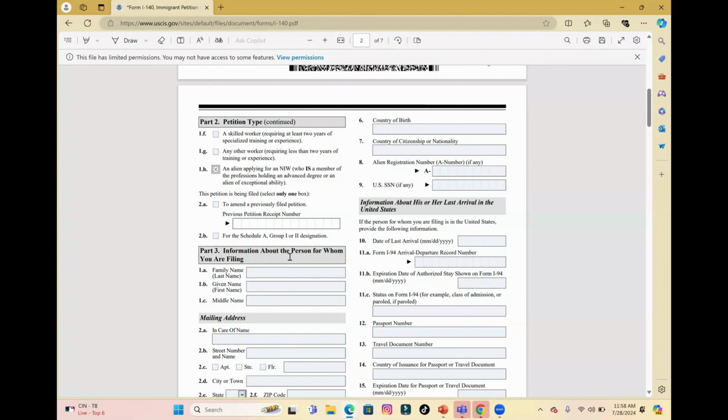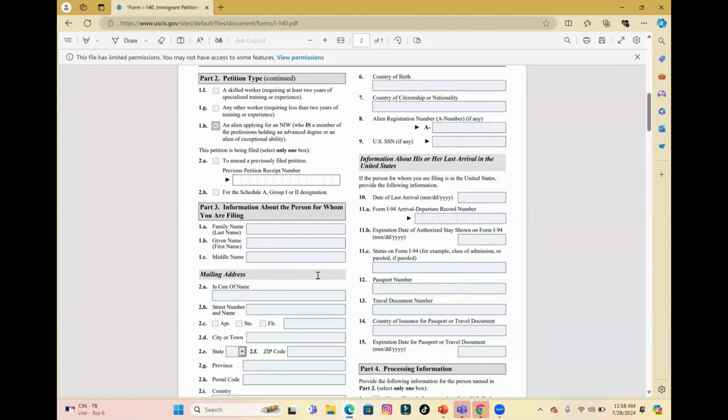Information about the person for whom you are filing this form. So in this case, it's self-petition, so it's you. This could include, it's more like the first part, your name, your date of birth, the country of birth, and other personal details. Remember, information about his or her last arrival in the United States.